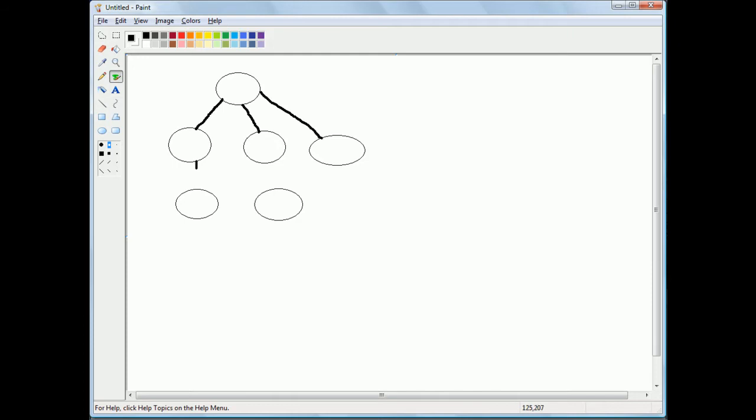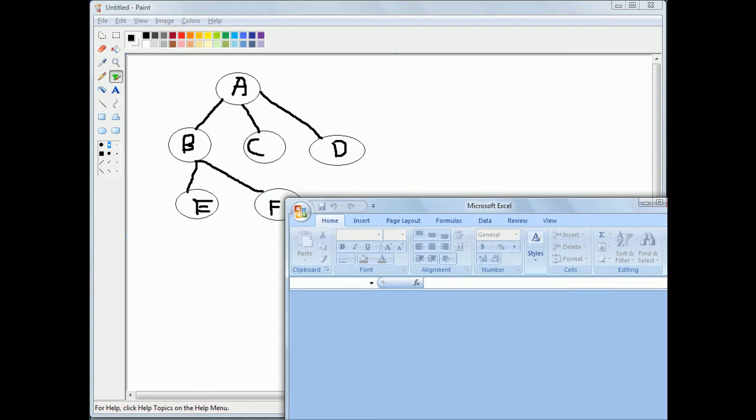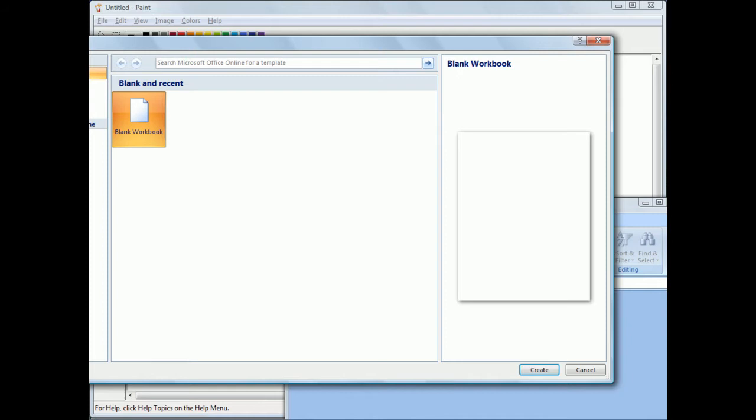Okay, and like this. Okay, this is my A vertex, this is my B vertex, this is my C, this is D, this is E, and this is F. Okay, so how BFS works is, let me open an Excel sheet first.